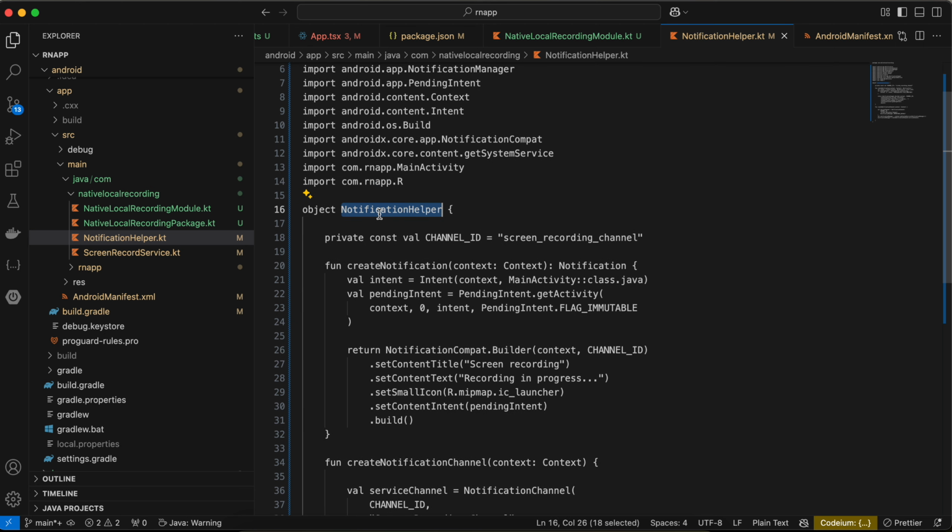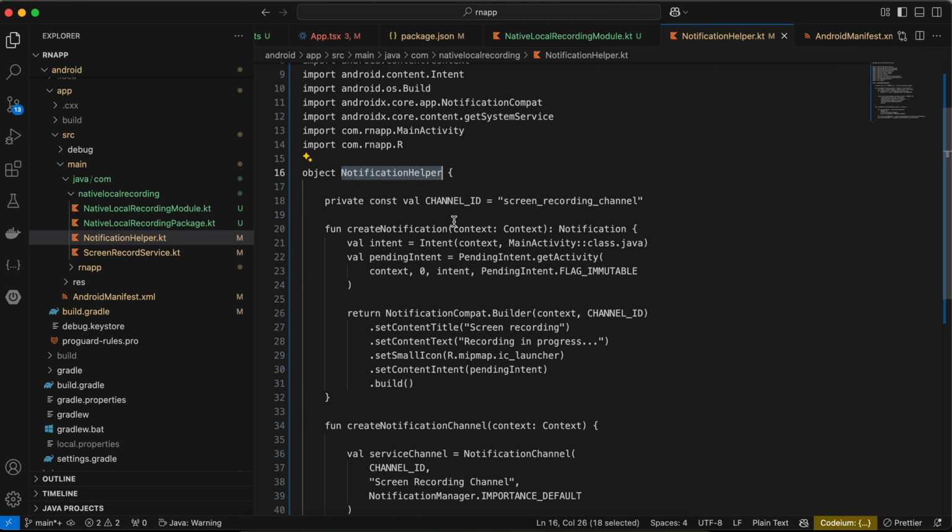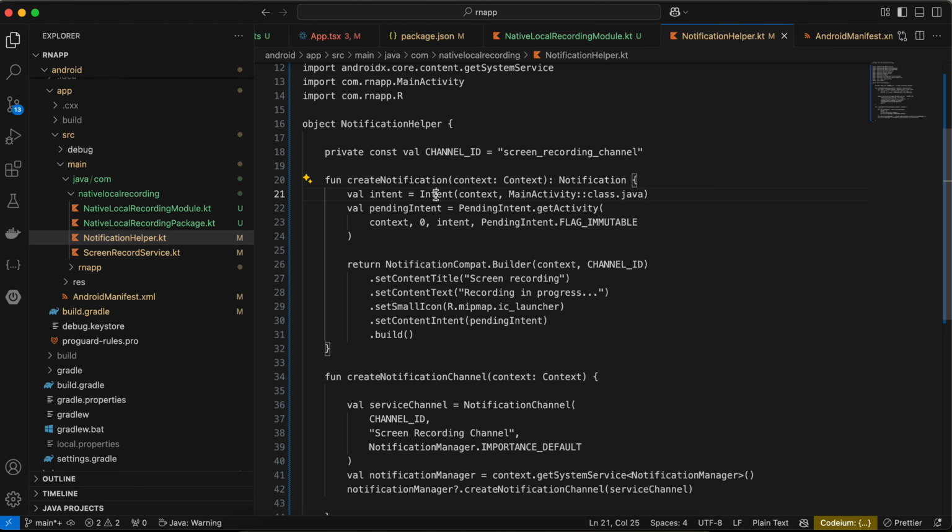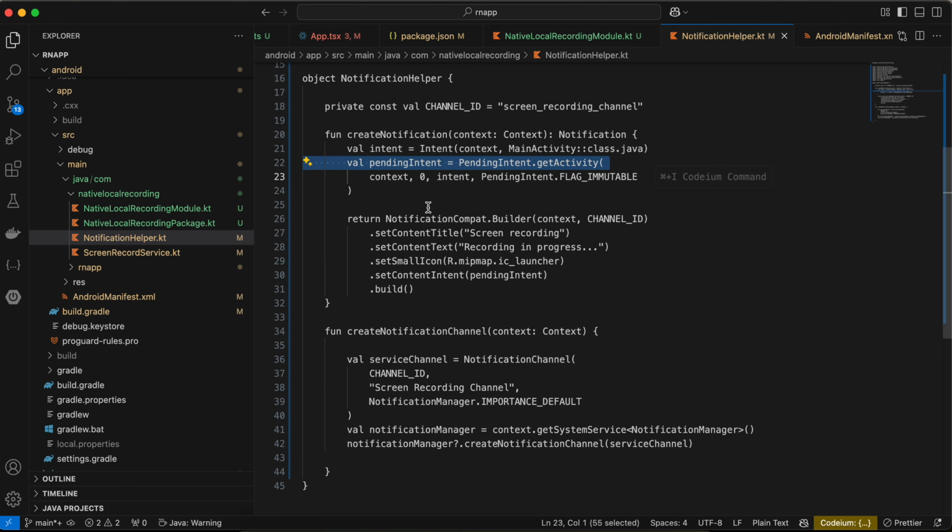Then here we create this notification helper as well. So here we first create our notification. So this is our intent, this is the pending intent. Here is our NotificationCompat.Builder. We set the content title, text, small icon, as well as content intent.